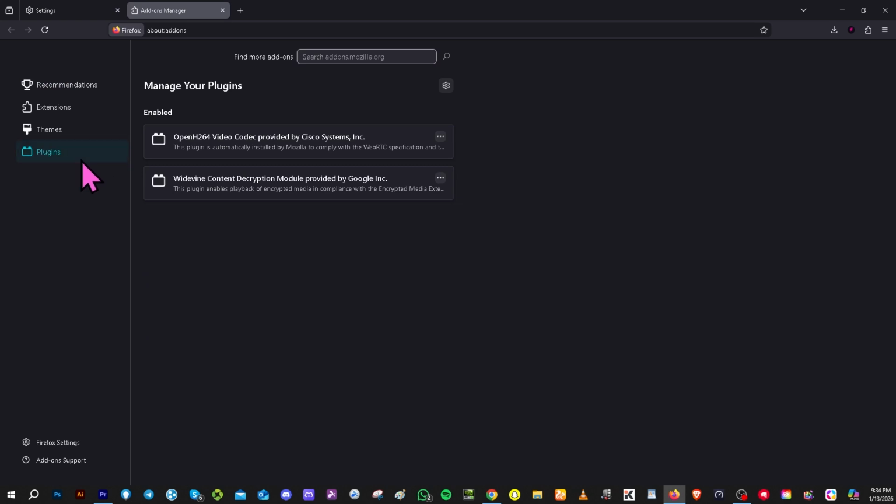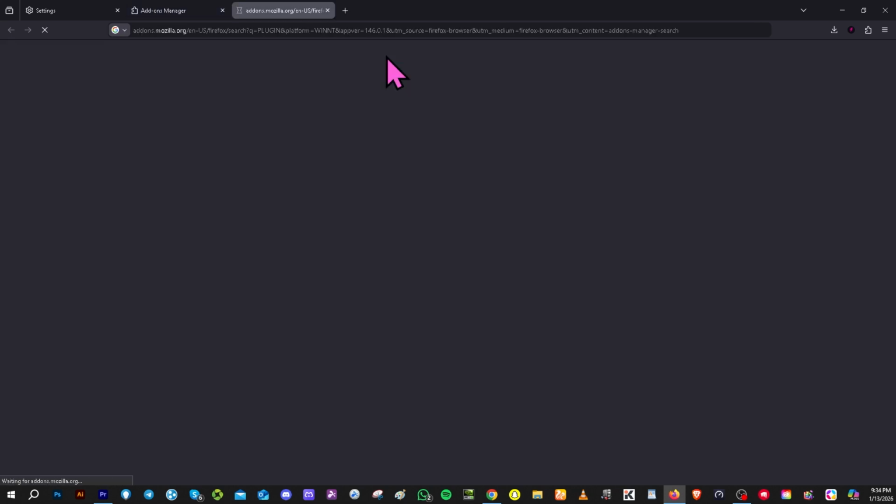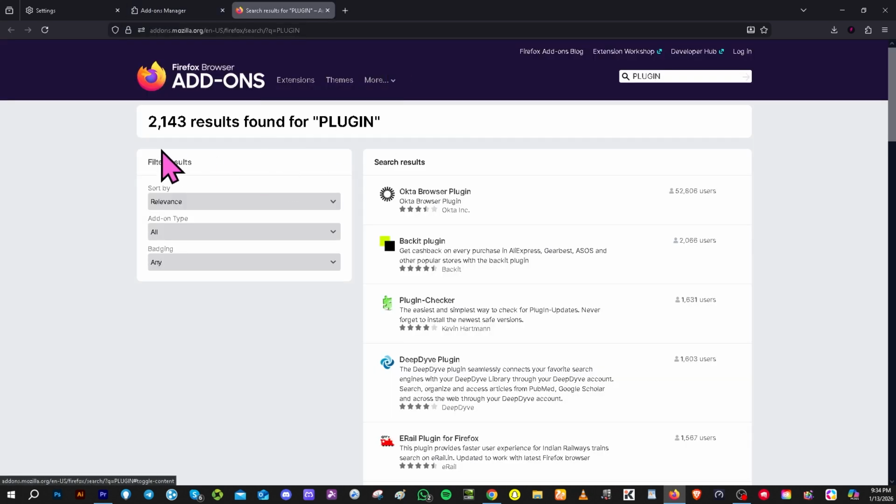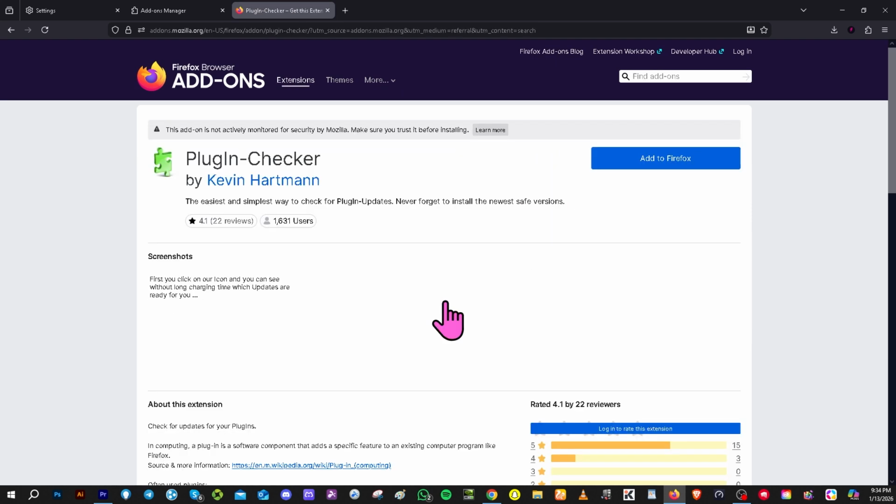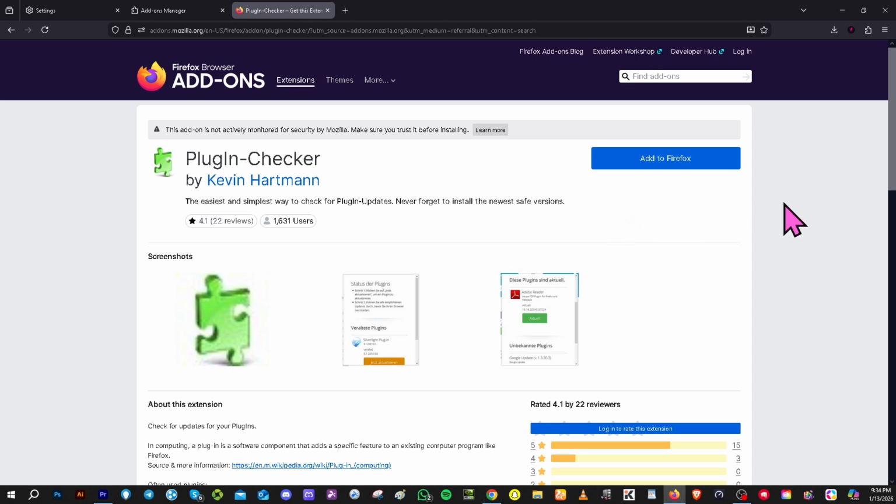Here, all I have to do is super simple. Go to plugins and search any plugins that you wanted to enable here in Firefox. For example, I am going to type in plugin, and there are going to be like 2,000 results. For example, let's say I am going to choose this plugin checker. Click on it, and of course you have the ability to add it to Firefox.